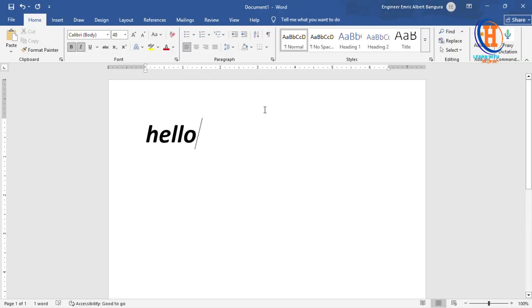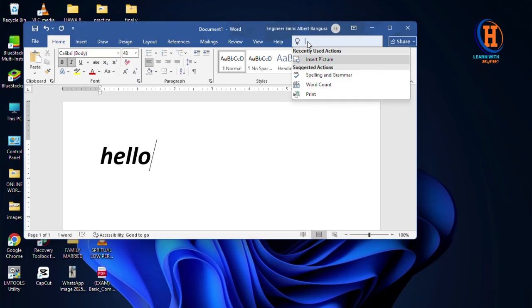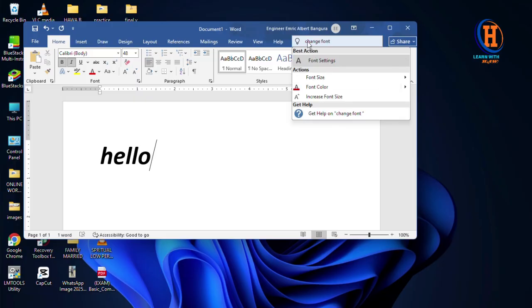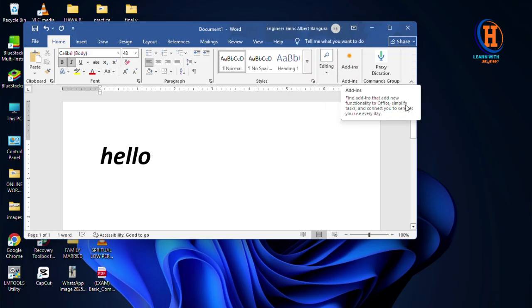Microsoft Word also has a search tool called the Tell Me. This works like a search bar. If you cannot find a tool, you can simply type what you want. For example, let's type change font color. Word will show you the tool you need. You can even use the command directly from the search result. So this saves time.